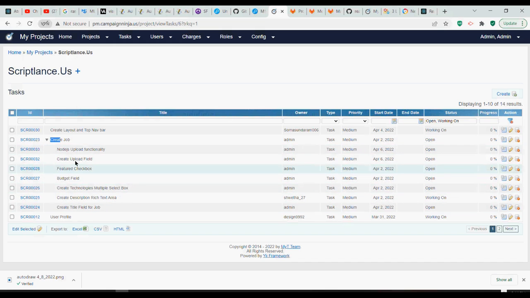So now watch out for more tasks which I will be creating soon here. Right now these fields are there which I have thought of, but in future I will be adding more tasks.